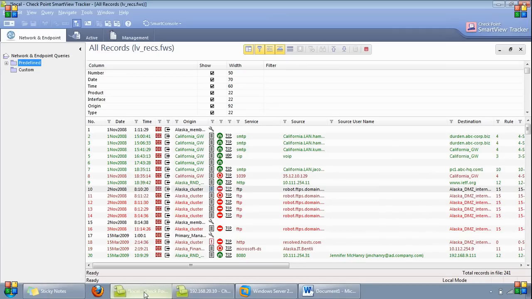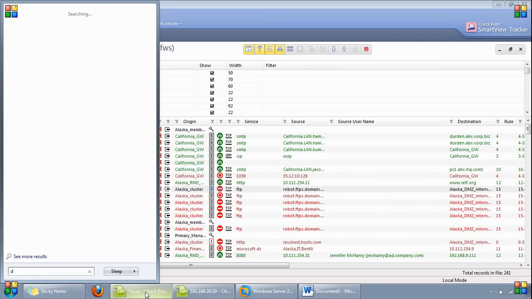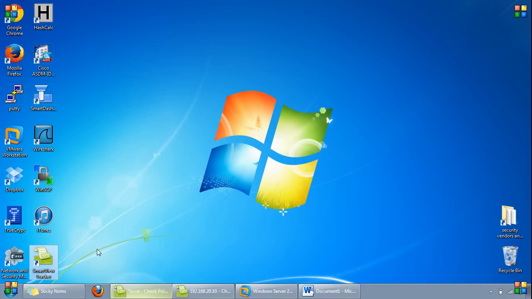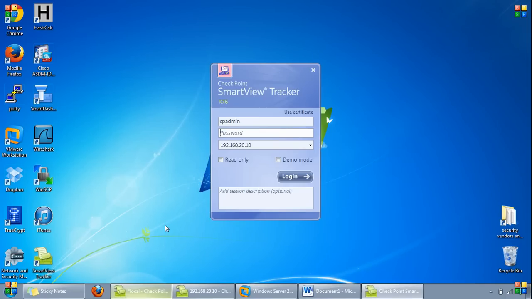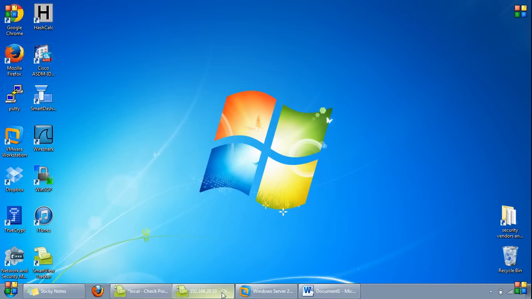Just to show you how to enable demo mode, double click SmartView Tracker again, just click that and log in. Okay, let's go to this one.